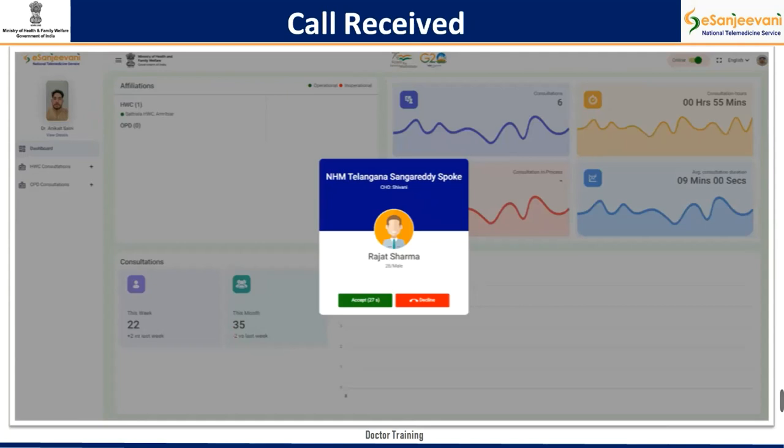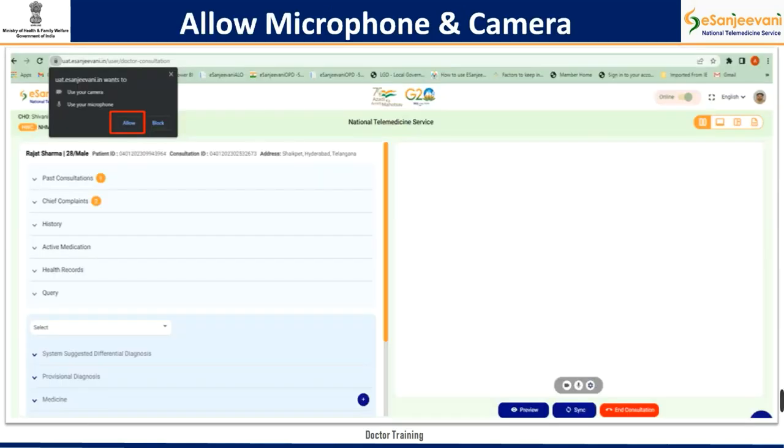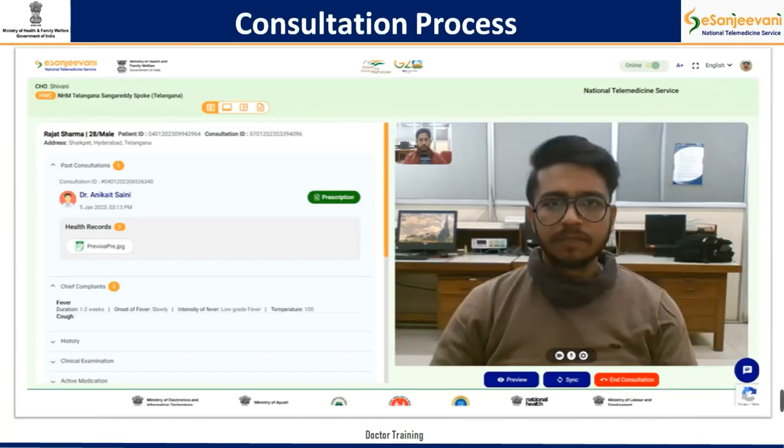Then the call received. So this is how the call is received from the CHO side. At the doctor side, it is also mandatory to always allow your camera and microphone permissions. Then this is the consultation process. The VC has been started.